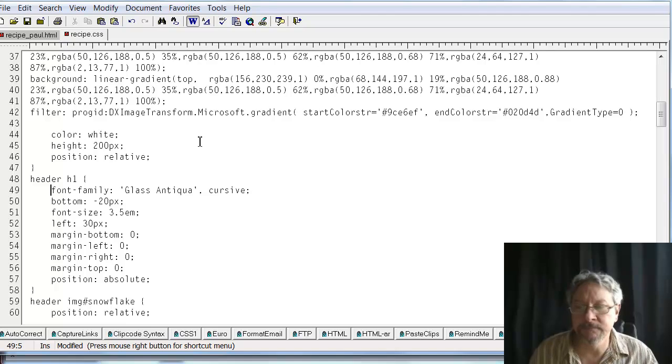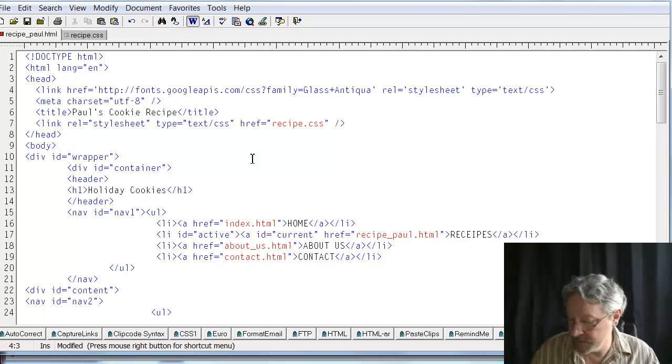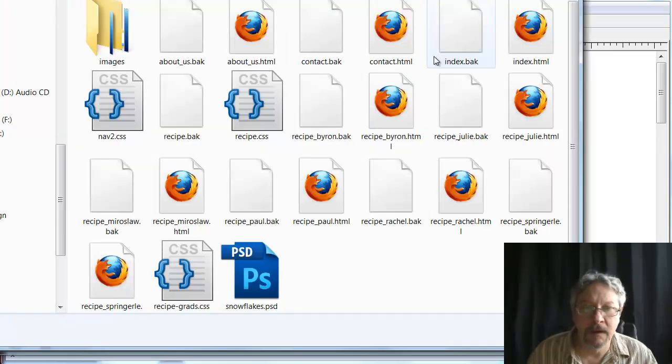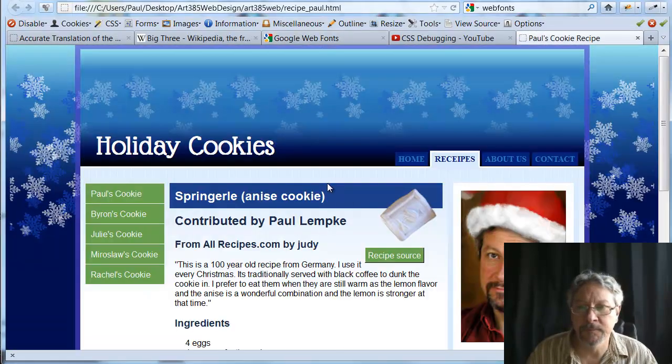All right, I'm going to save that. I'm going to save this. And I'm going to go and open that in my browser. I added it to my recipe. And here you see my new font.